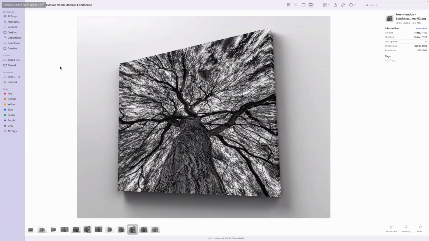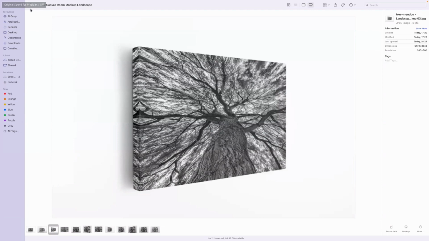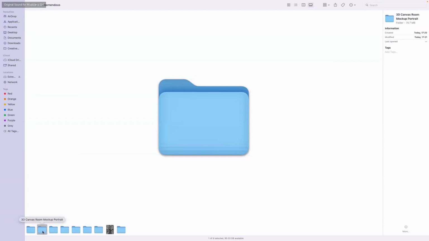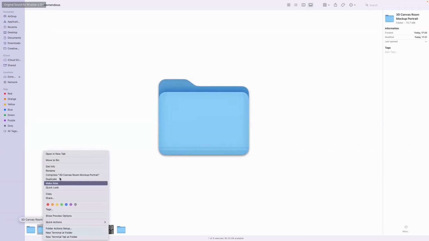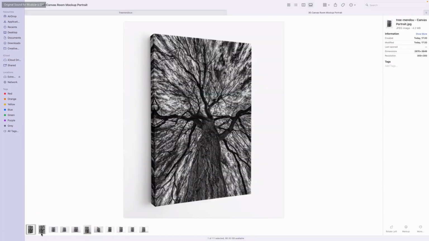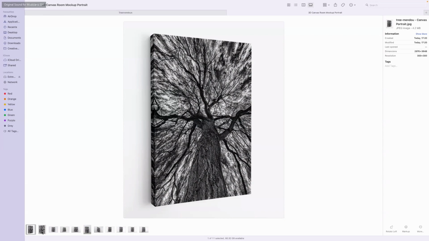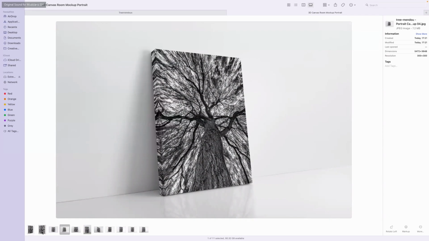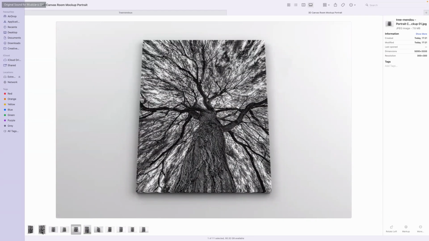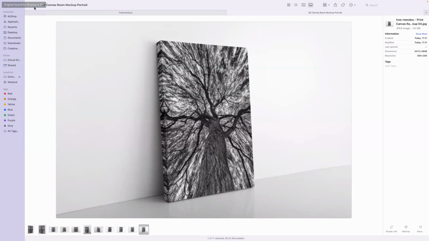All right, so let's go back. Let's look at this folder, open. We'll open a new tab. So it'll actually take these, these are the portrait ones.